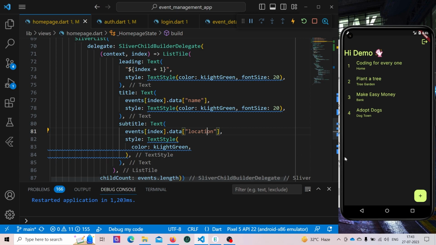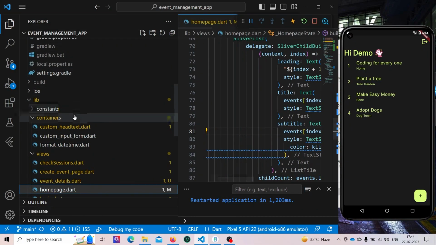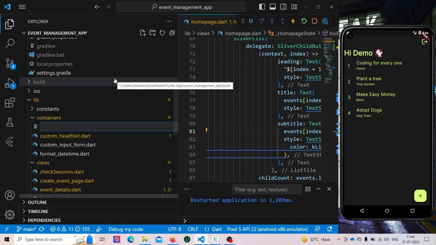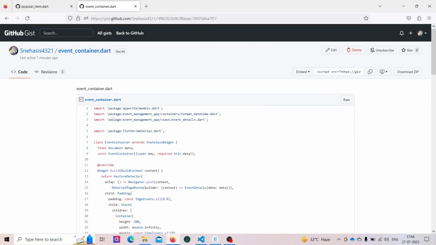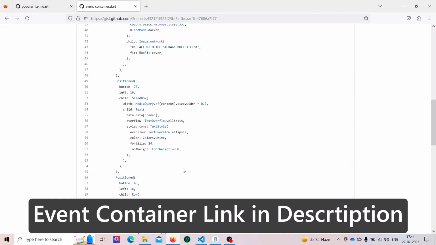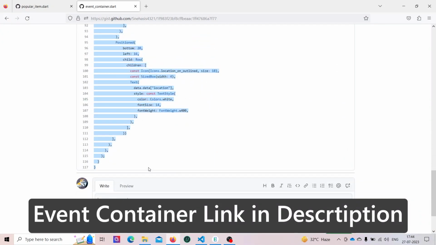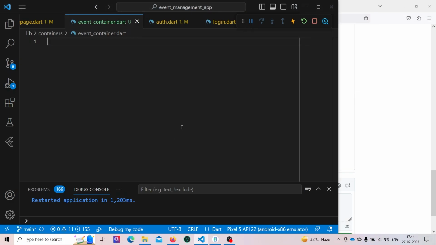The homepage UI just simply contains the list of all the events, and this is not looking that great. So let us update the UI and make it look better. So for that, first inside our containers, we are going to create another file. It will be event container.dart. I have already written some design code for you guys. I will share this link in the description. You need to come here and simply copy this and paste it here.